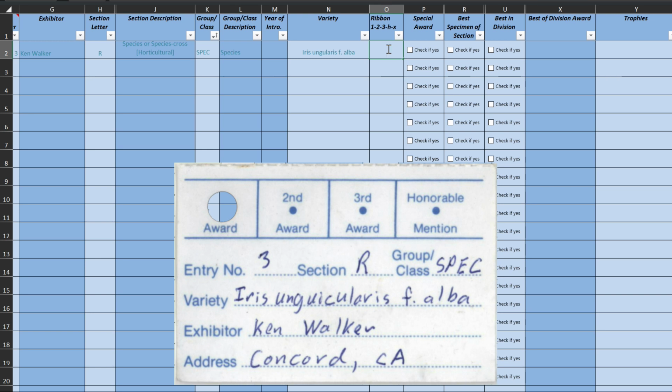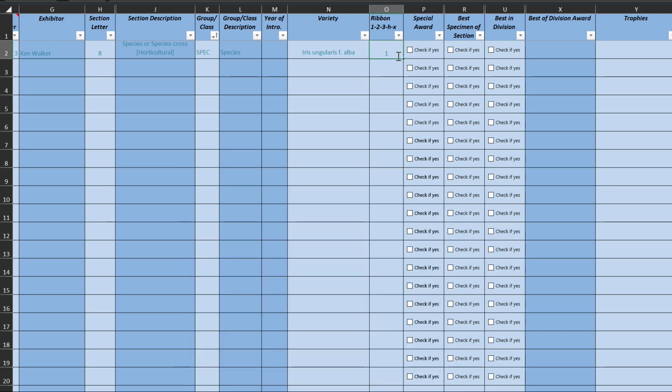In this case, a blue ribbon has been awarded, so I'm going to enter a 1 for first place. And this is all we can get off from this tag. By the way, if there had been no holes punched, then I would have put in an X just to note that I had seen the tag and it wasn't missing.